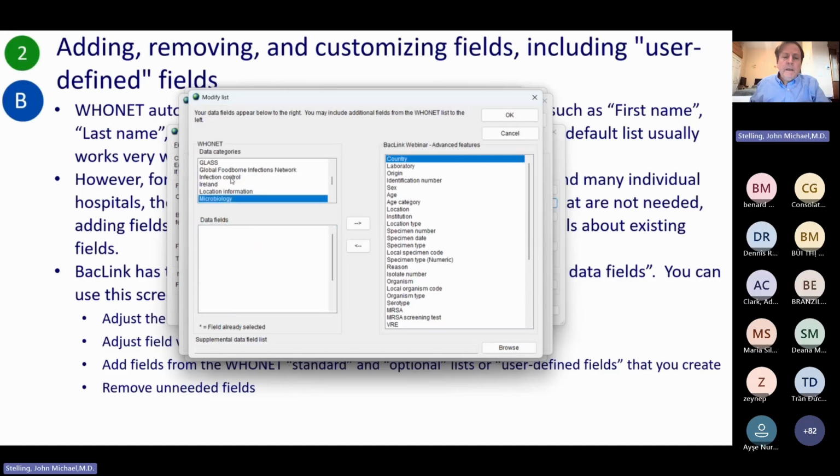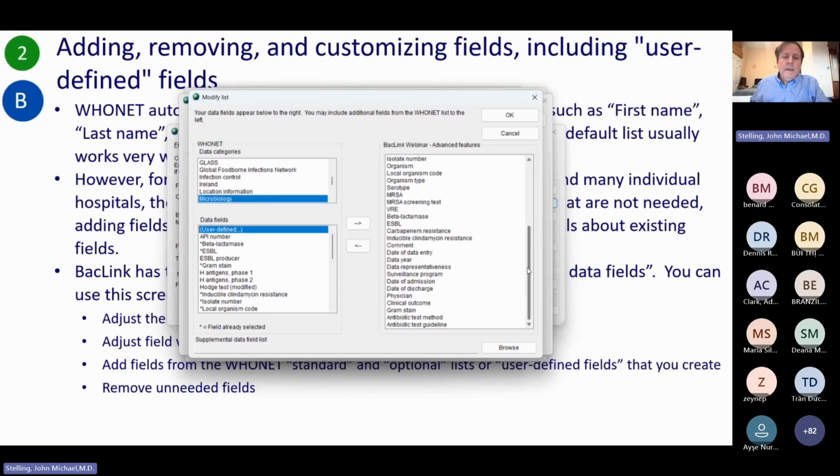Or microbiology. If microbiology, you might want to put the gram stain. We don't usually use gram stain for analysis, but you might use it for clinical reporting. Gram stain. So these are adding fields. But you may want to add a field that WHONET does not have.